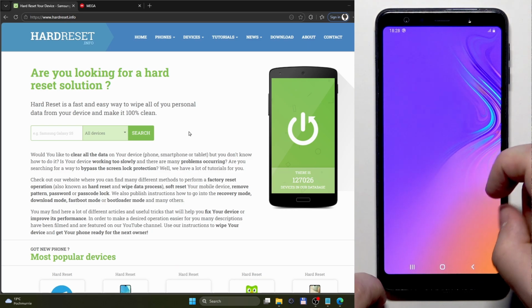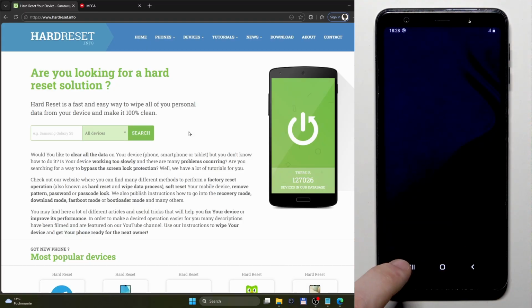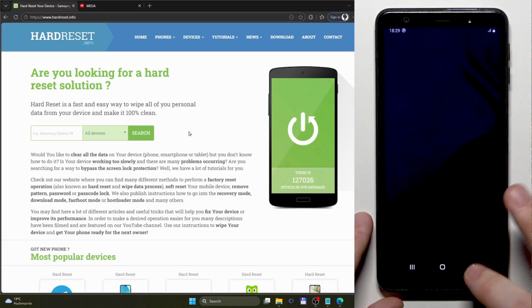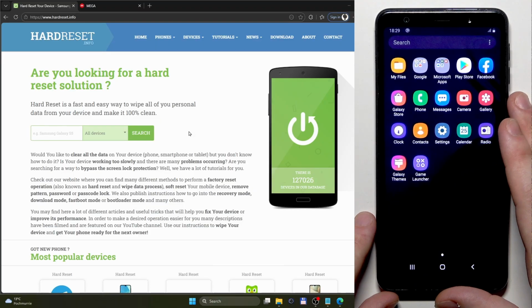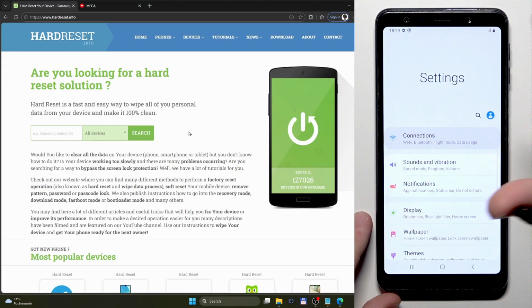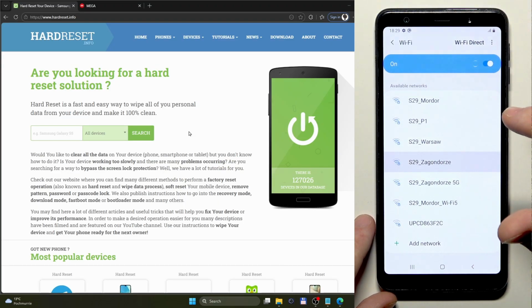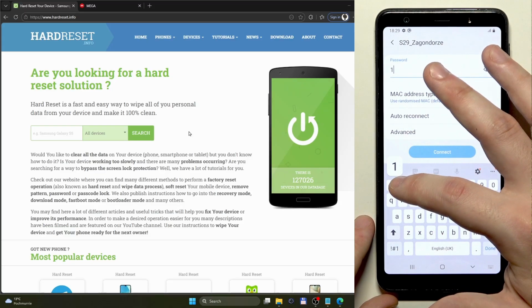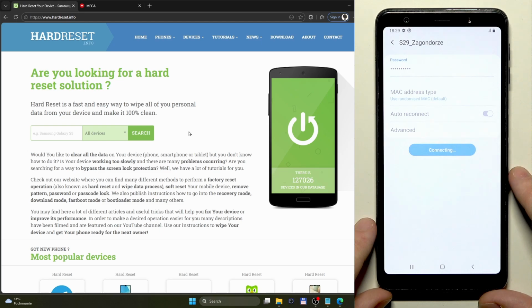Okay, the phone has turned on, so now again we need to connect to the Wi-Fi. We'll verify the bootloader now. So let's wait until everything loads. Okay, slide to the upside, click on the settings, connections, Wi-Fi, select available network, then connect.